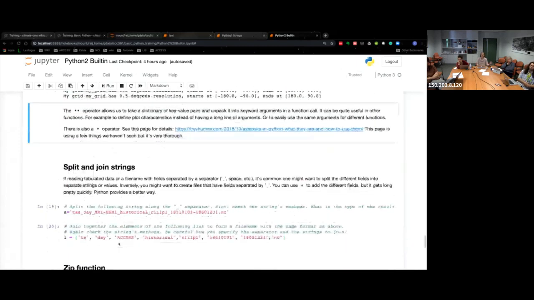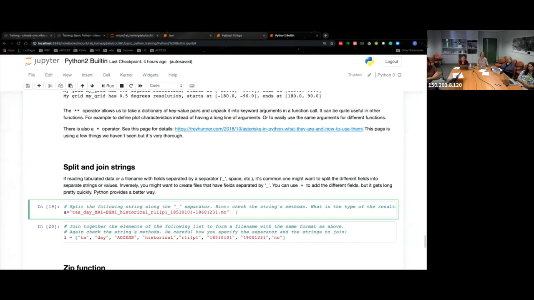Okay, first exercise, split and join strings. Often that's something we want to do. I've taken a CMIP5 file name, and you see this file name is quite informative. It has the name of the variable, the frequency, the name of the model, the experiment name, I forgot what it's called, it doesn't matter, the start date and end date, and the format of the whole file. What if we would want to split this string and get each field on its own? How would we do that?